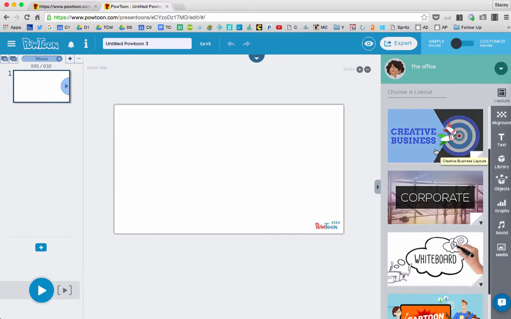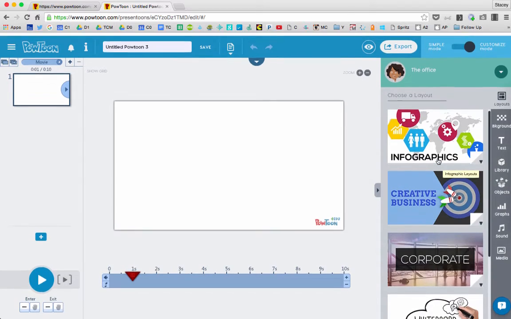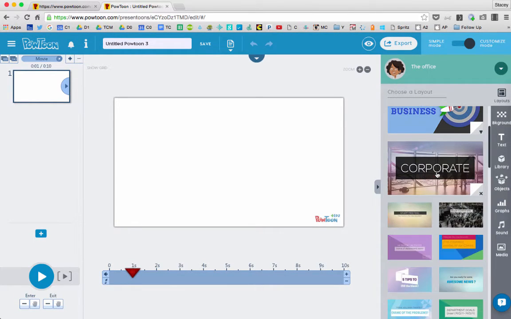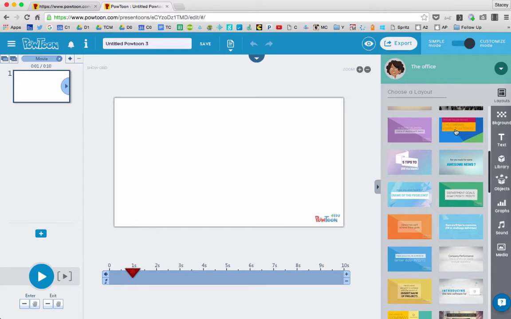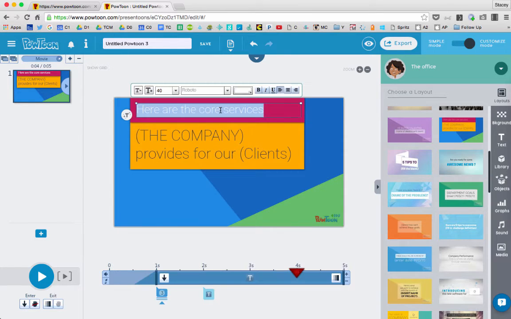So the first thing you want to do is change to customize mode so that you have more options to change things. I'm going to choose one of the slide layouts. You don't have to do this, but if you want to, you can choose maybe a theme here, and I'm going to choose this one. Just looks kind of pretty. If you want to change any of the text, you will just click on the text.